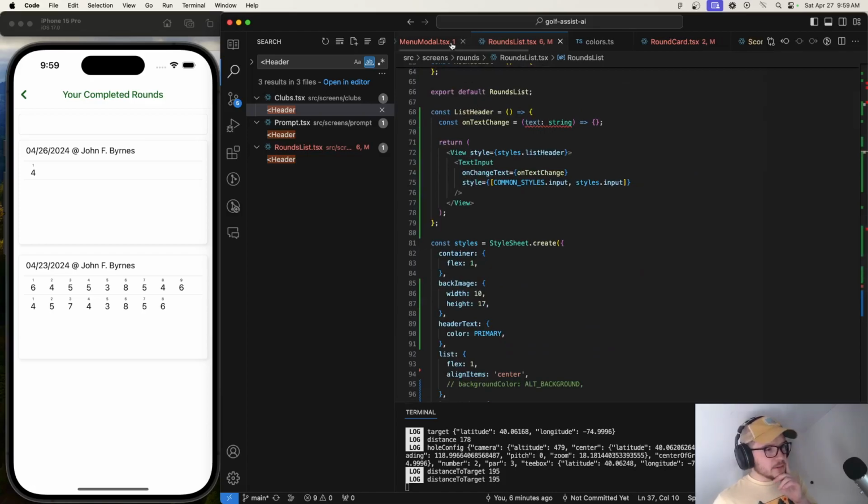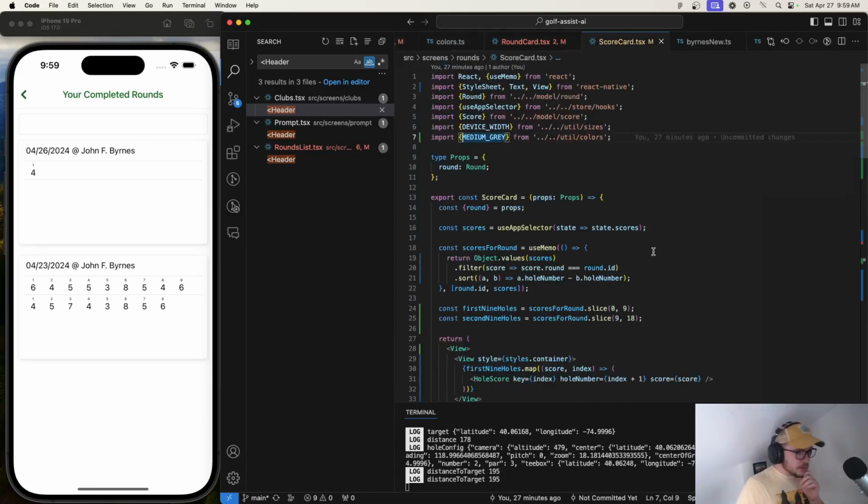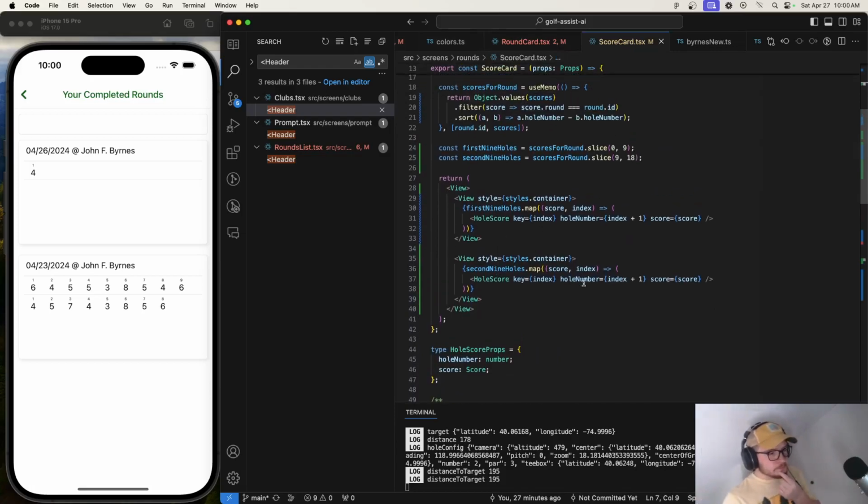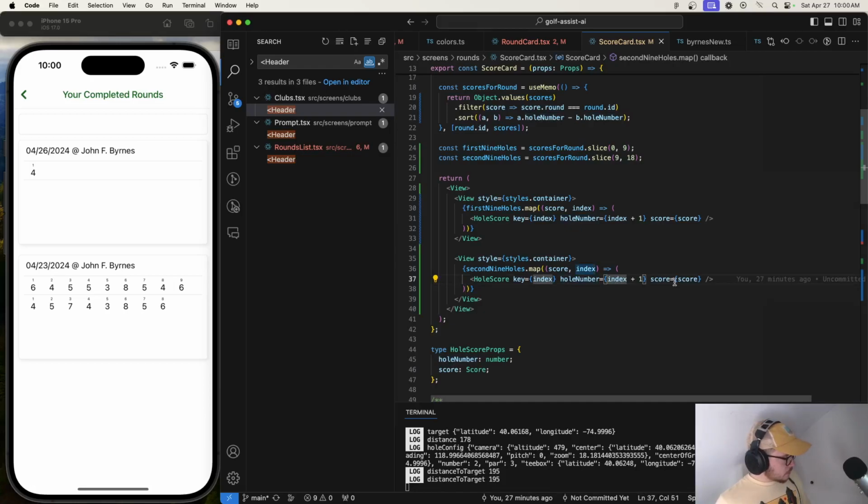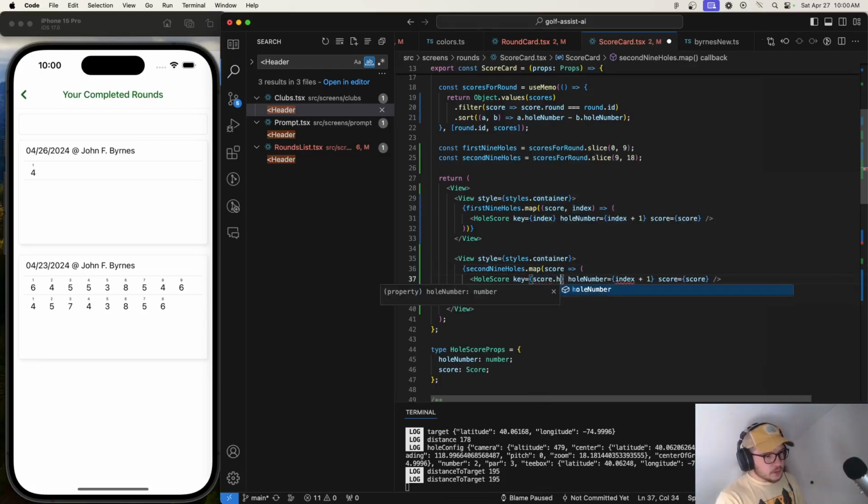Okay, so that's that. We don't need these. We need scorecard. Okay. Whole number. Okay, I don't think we use index for this. Okay, yeah, this is going to switch a little bit. So instead of index, we do score dot whole number. And then we don't need to do it.